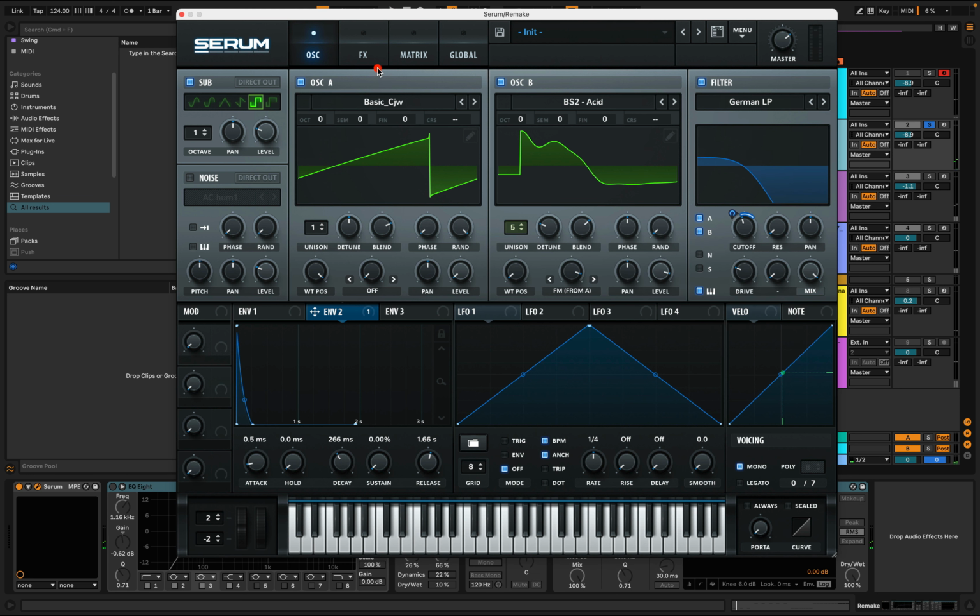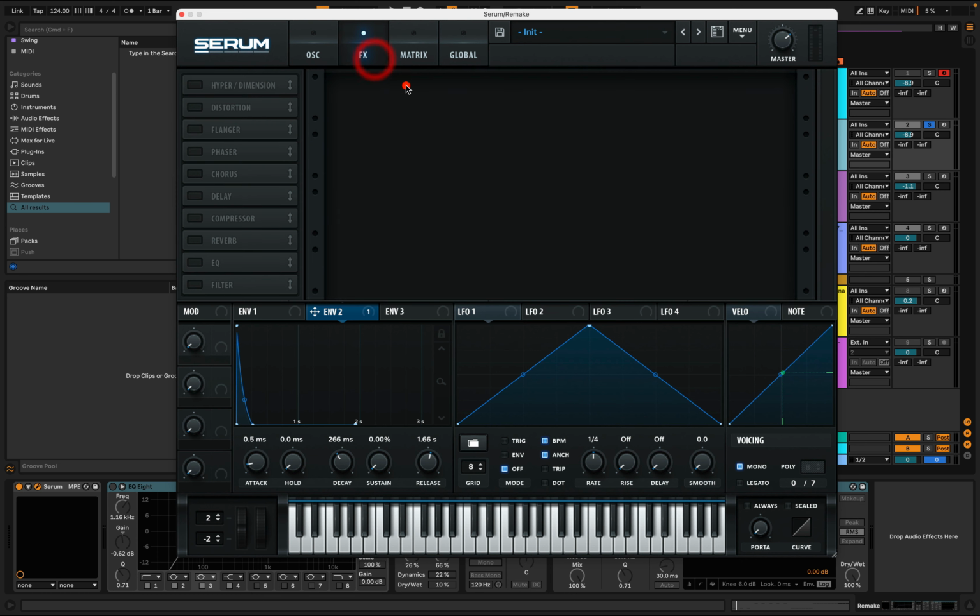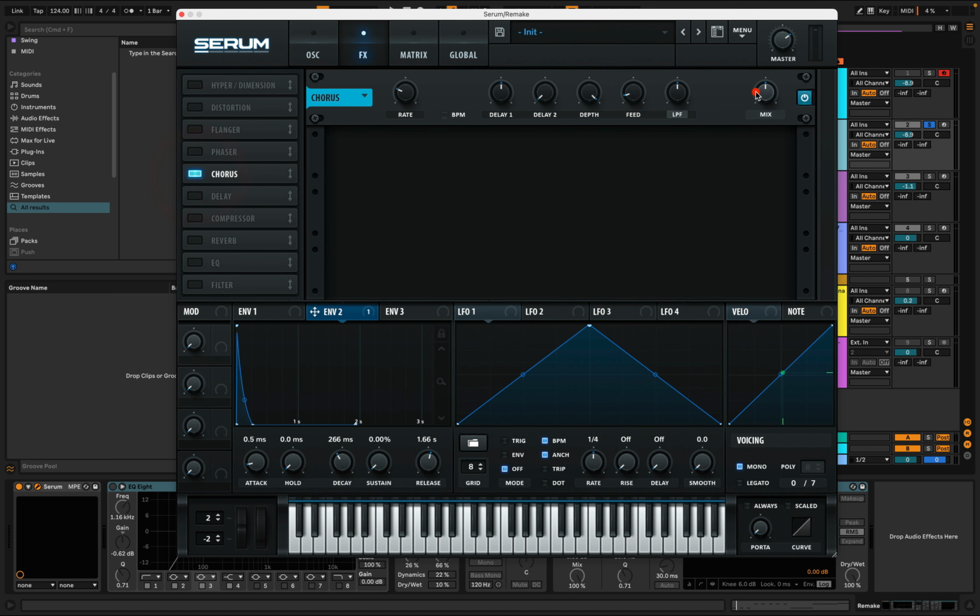Okay, cool. And now the next thing we need to do is add a little bit of effects onto here. And this is going to beef up the sound a little bit. So we're going to put some chorus. Bring this down a bit. Bring the filter down so it's affecting a lower part of the sound.